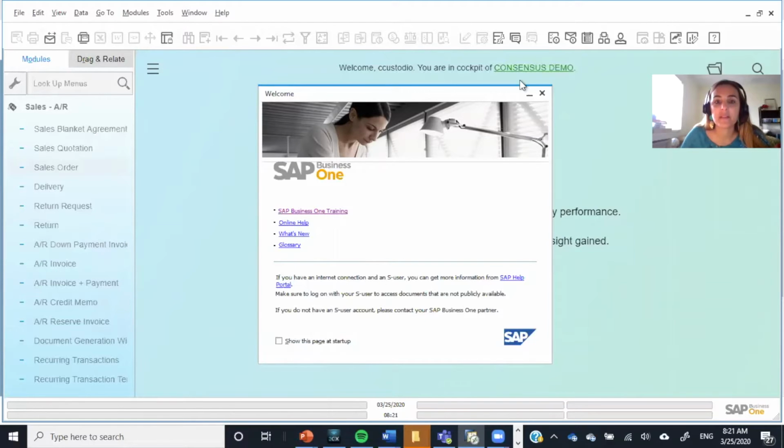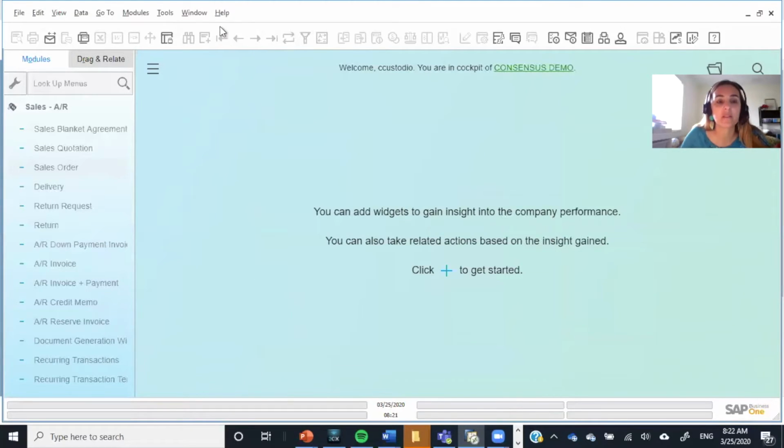In the case of this pop-up, which is called the Welcome window, I had this option clicked that says show this page as startup. So that's why I was seeing it every time I was logging into the system. If you don't have that option clicked, you won't be seeing it, but I'm going to show you right now where you can actually find it.